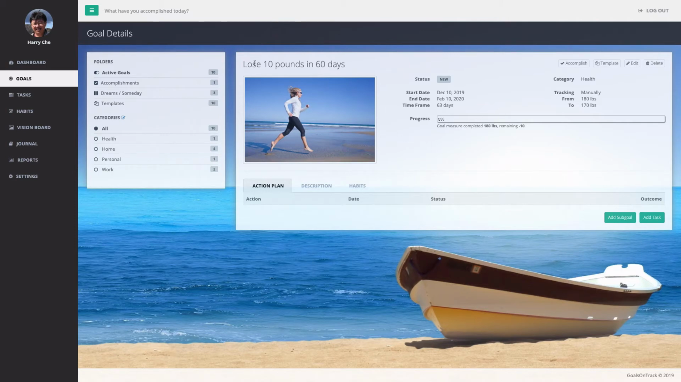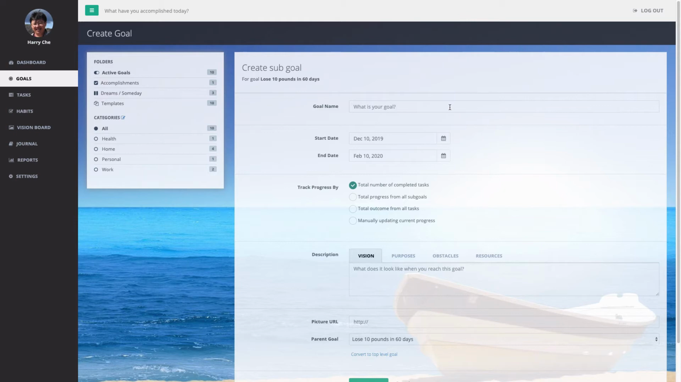there are 2 ways to lose pounds. One is through exercise, the other is through keeping track of your eating habits. So things like that. So first, we'll create a sub goal. Just go to the goals page and then click add sub goal. And let's just say, first we want to burn calories through cardio exercises. So this is our sub goal.